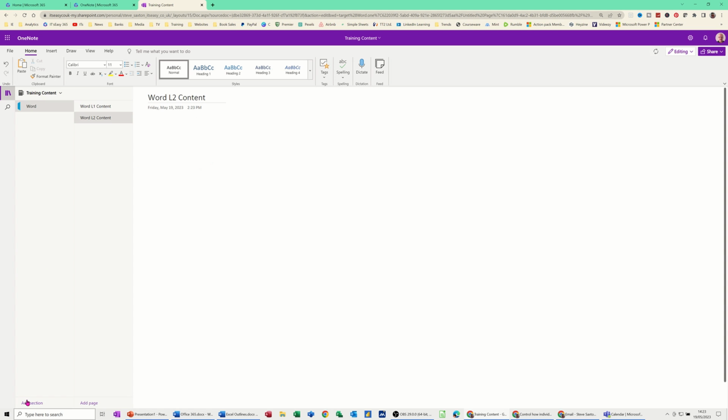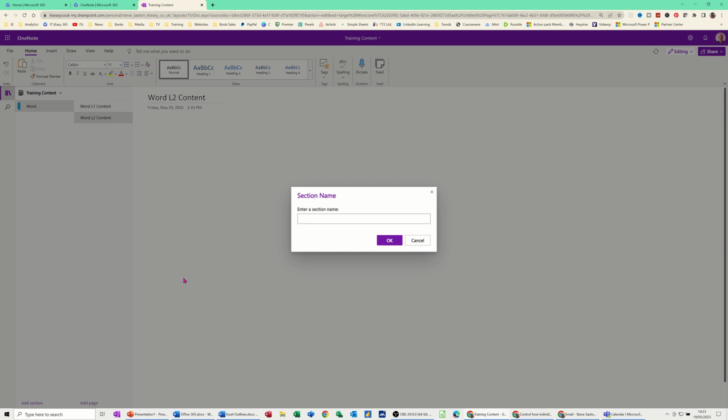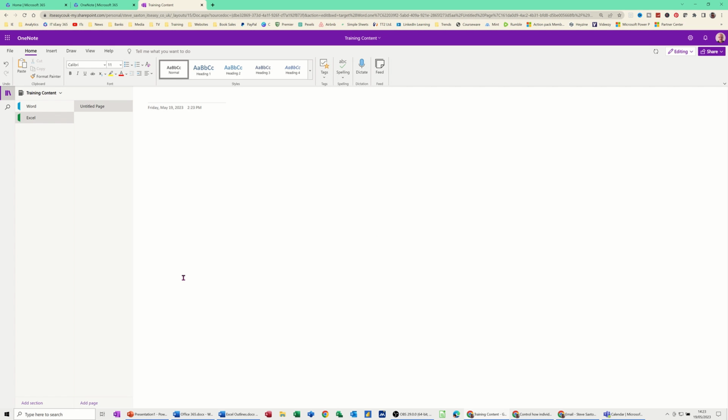So let's do one for Excel, so I'll add a section. Now depending what age you are depends whether you can remember file or faxes, because that's what this is based on. We have lots of tabs and then pages within tabs. So I'll go Excel level 1 content, just do the same thing for each one, and then add a page, and then this one can be Excel level 2 content. So you basically build the structure yourself, then you enter things on these pages.